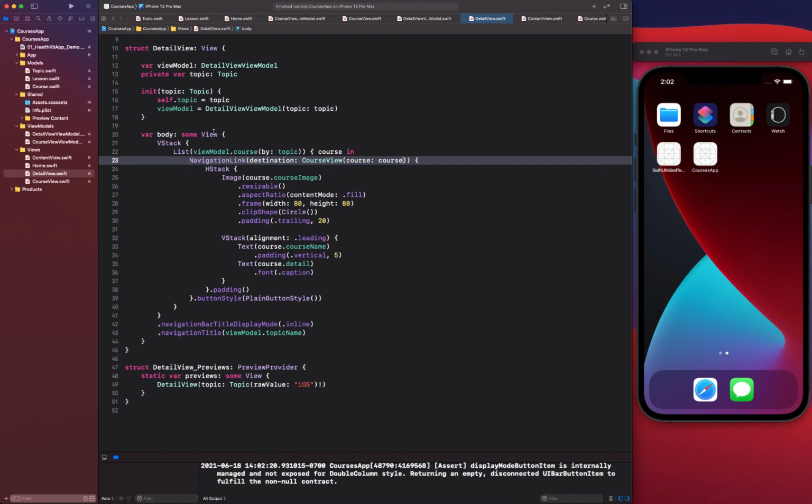Next up, we are going to create our video view and video view model.